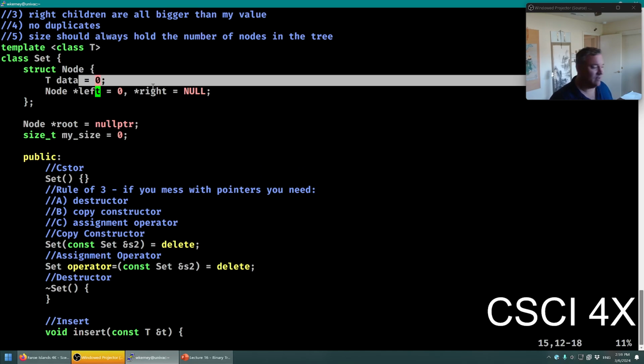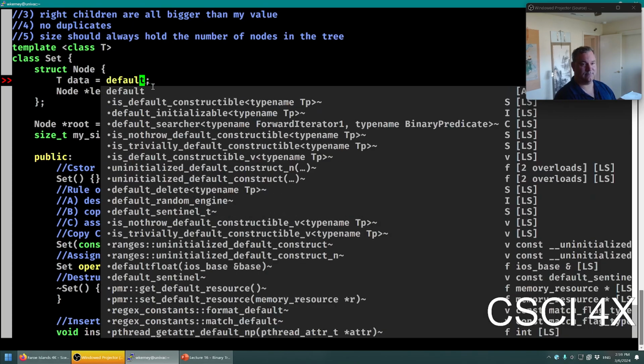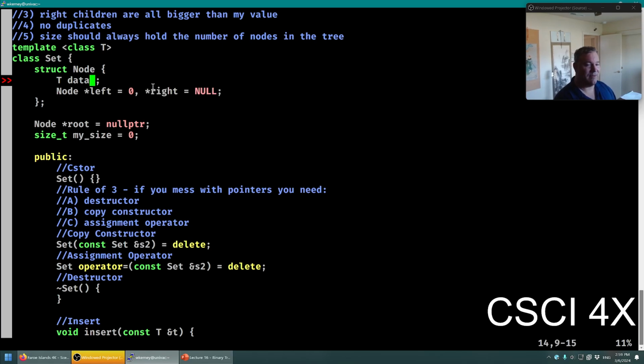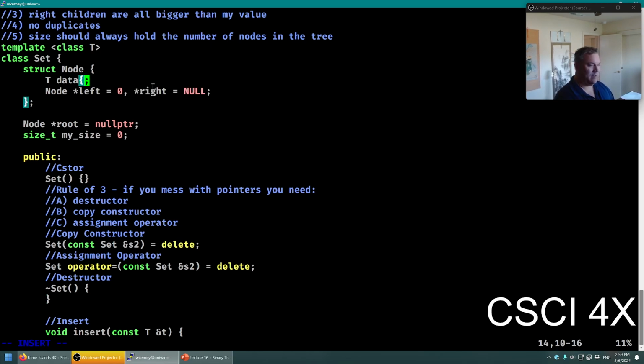So does this make any sense? Equals default. Nope. How do we initialize something to its default value? Open, close, curly braces. That's how you do it. If you use brace initialization syntax and pass no value in there, it will default initialize whatever variable. If it's an int, it'll be set to zero. If it's a float, zero. If it's a double, zero. If it's a character, zero. Basically anything except a string will be set to zero, but strings will be set to empty string.